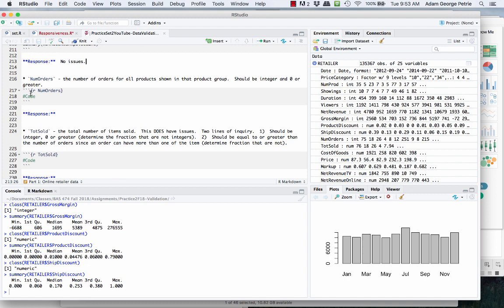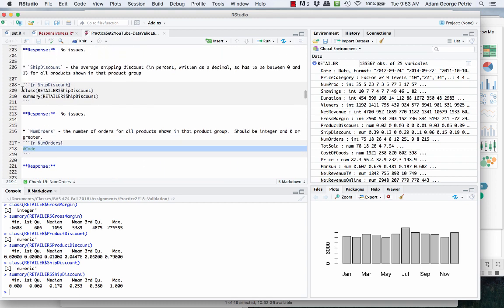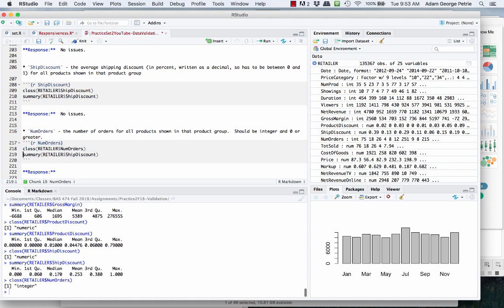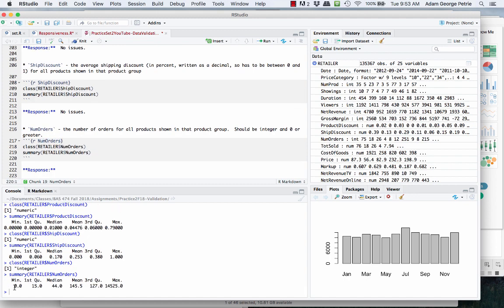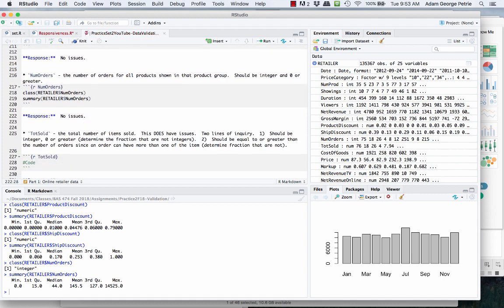Number of orders. So the number of orders of all products shown in that product group should be an integer greater than 0 or 0. Maybe nothing was actually ordered for that product group. So let's take a look at the class. Integer, perfect. A summary of it going from 0 up to 14,500. It's a pretty big number, but who knows what that actually corresponded to. The data is anonymized. We could always follow up on that, just in case. If we had a little bit more domain knowledge, we'd know if that was a reasonable big number, or if that seemed to be a bit out of place.